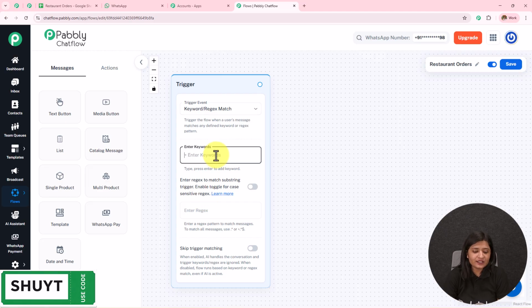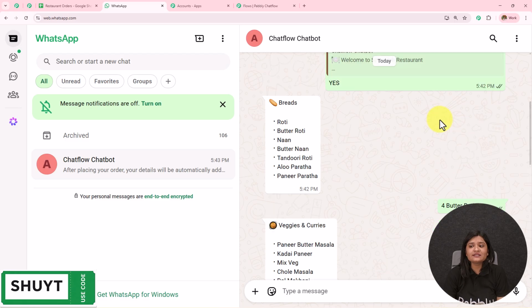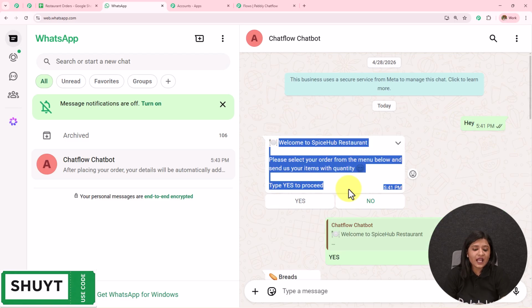Now I'm going to enter the keyword like this, and whenever someone sends this particular keyword, only then this chatbot is going to get triggered. Whereas regex is like a smart search pattern which helps the chatbot identify different patterns of words and variables. So when you enter regex, whatever message you get, this chatbot gets triggered and sends the message. So this is the importance of this trigger. Now as soon as I have sent this, hey, this chatbot got triggered and sent this message.